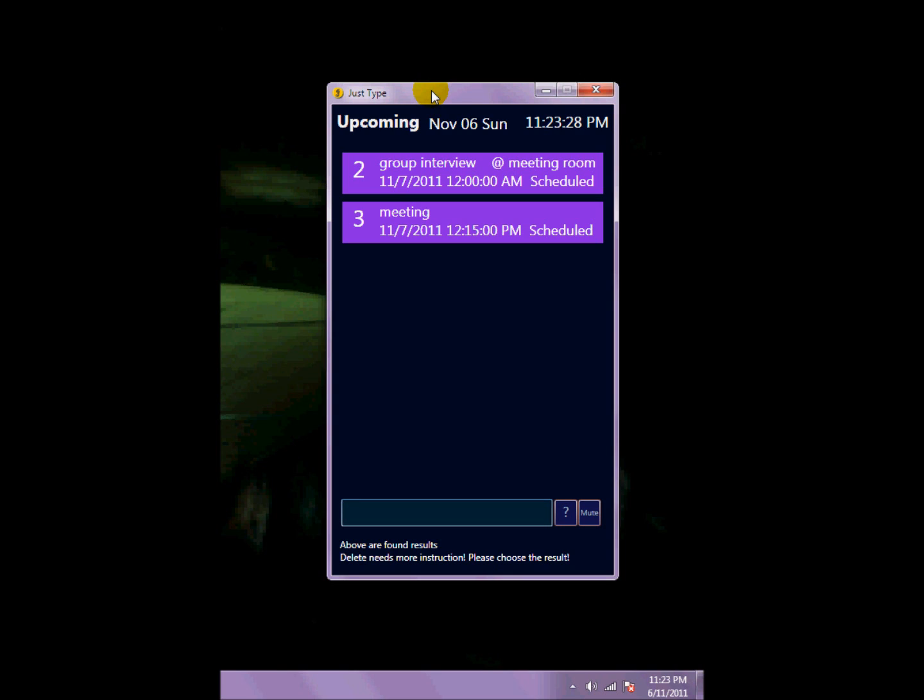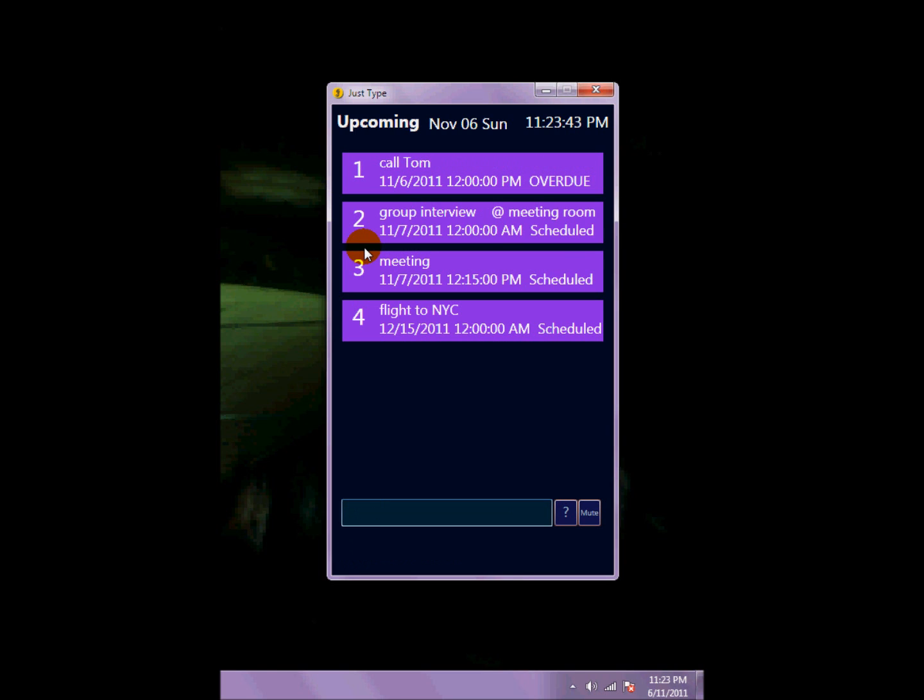Now the screen is being occupied with the search results here. How could we navigate back to view the entire task list? Just use the home command. Let's press home. And we are back with all the tasks in the list.